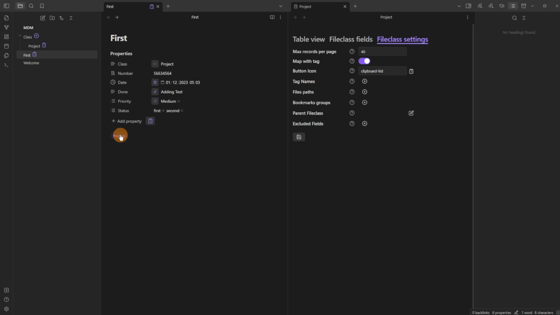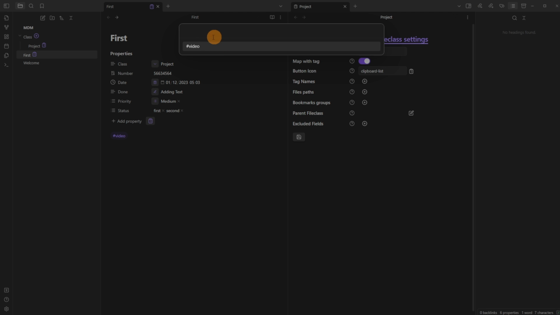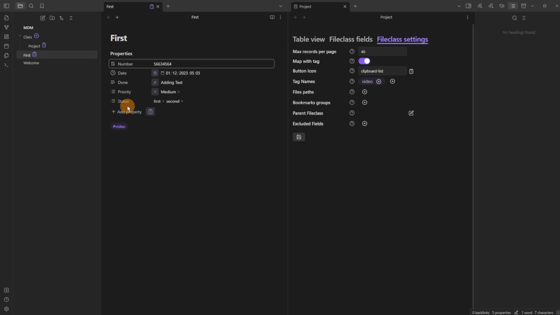If I come into this file and add a video tag, so we now have a tag for video, and then we have the project class. If I come into here and add tag names plus, it gives me a drop-down list of all of the tags available. This is the tag I've just added, so it's the only tag in the vault at the moment. If I come into the file and remove this class, you can see the icon still stays there because the project class is mapped with tag and it's looking for any tag that is video. If I remove the tag, it removes the file icon because it's no longer inside of the project class.